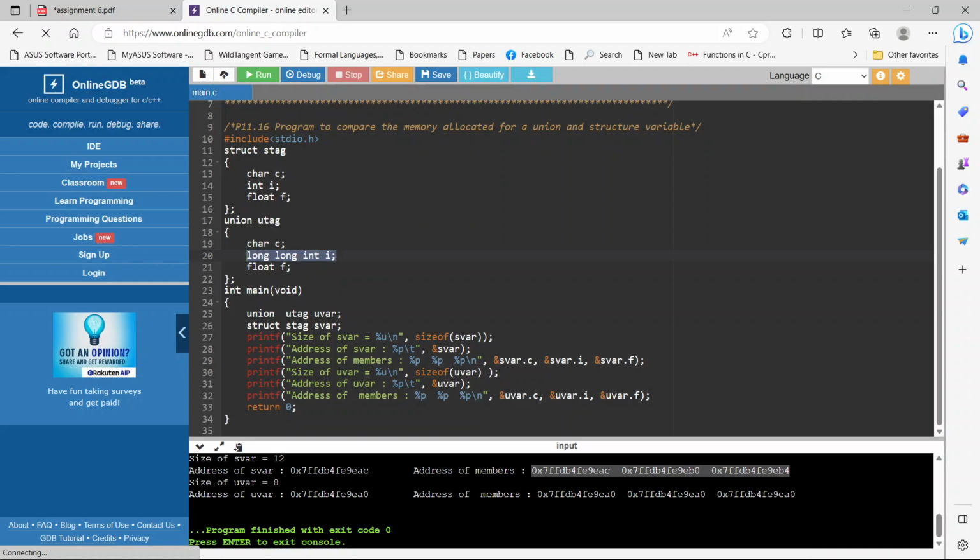Okay, and here the maximum size is 8. That means only the maximum size is allocated in case of union, whereas in case of structure the size of each and every member is allocated. So this is the difference between structure and union.